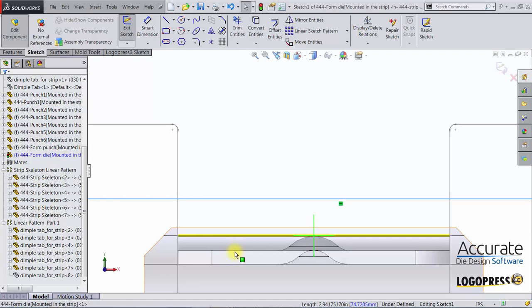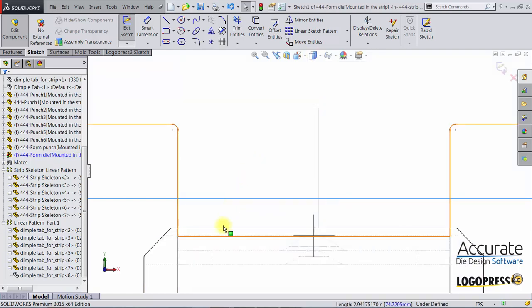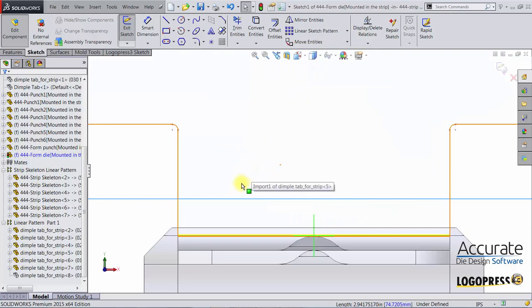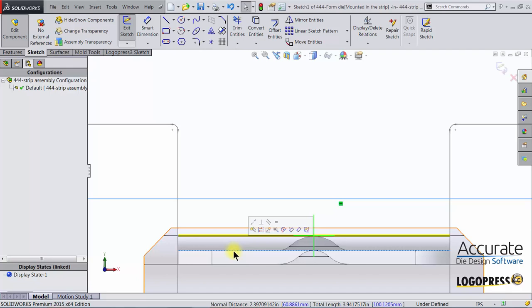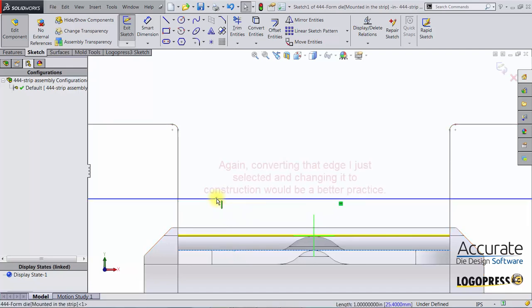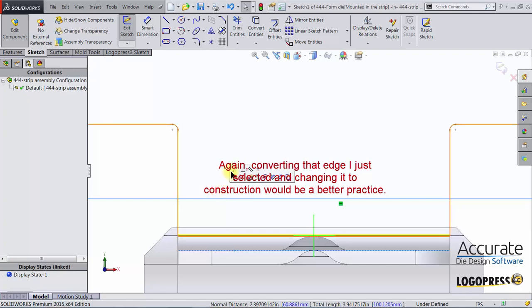You have two options to make this selection. You can either change the display style to hidden lines visible, and then you can make that selection, or if you hold down the shift key, you are able to select through the transparency, as you can see. So I will hold down my shift key, select this edge, and then hold down the control key and select this edge, and I will make them collinear.